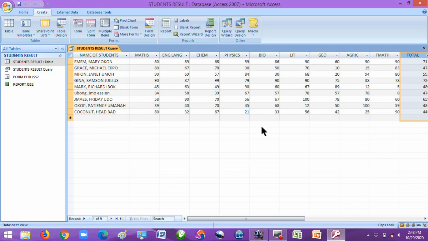So that is how you can use Access to import table from Excel, then use the imported table to create forms, use the imported table to create reports, use the imported table to prepare query. With this now, you can see that you can create query, report, and other things that you can see in this particular video.